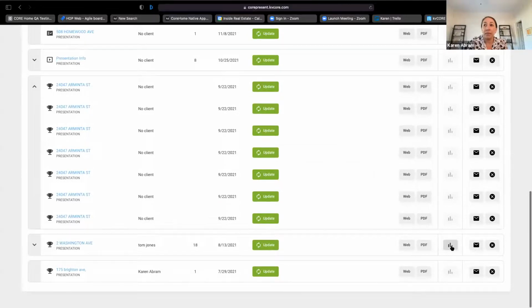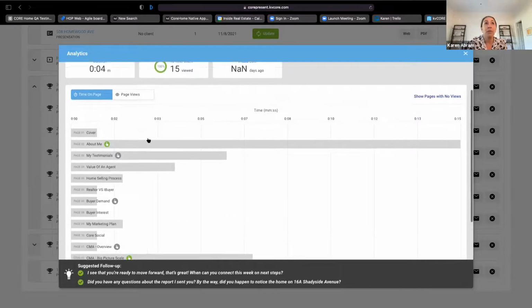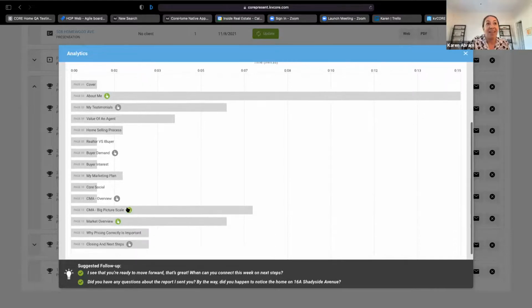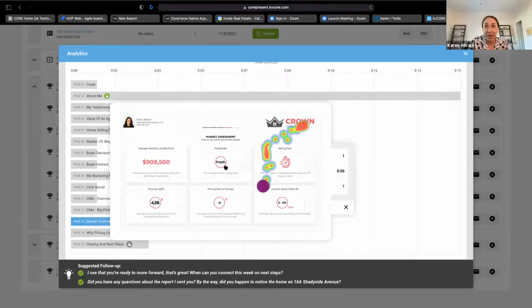Click on it. When you click on it, we'll highlight the average time spent. They spent 4 minutes. How many slides were viewed in those 4 minutes? They viewed 15. Also, the time on the page. So we'll show you every page and you can see where they spent the bulk of their time. These icons represent that the page has interactivity. If it's gray, that means the page has interactivity, but they did not interact on the page. If it's green, it means they did interact. Click it. When you do, hover over, we'll show you that page.